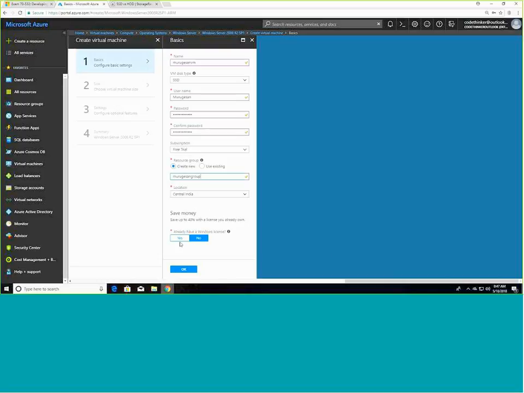Windows license, no, I don't have one. I'm doing this only for trial purposes. It says, save up to 40% with the license you already own. If I don't have a license, then by default they will be charging me for one. So this is the basic configuration for my virtual machine.